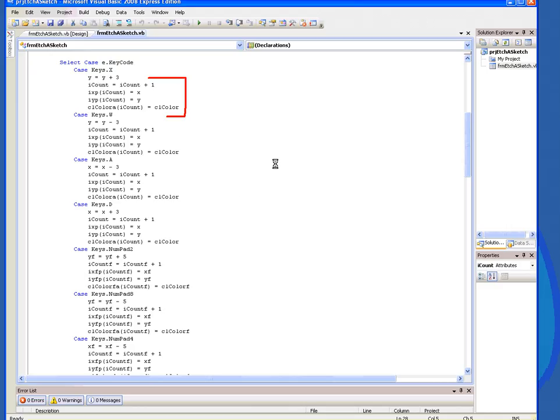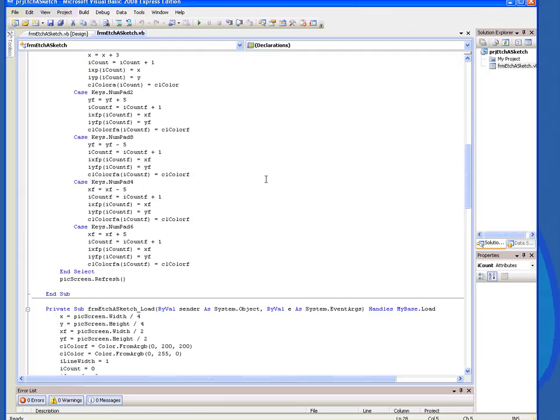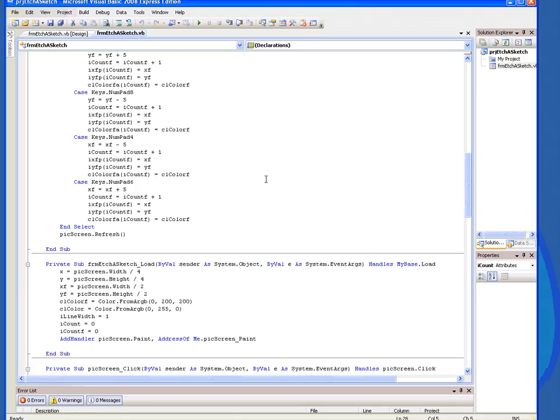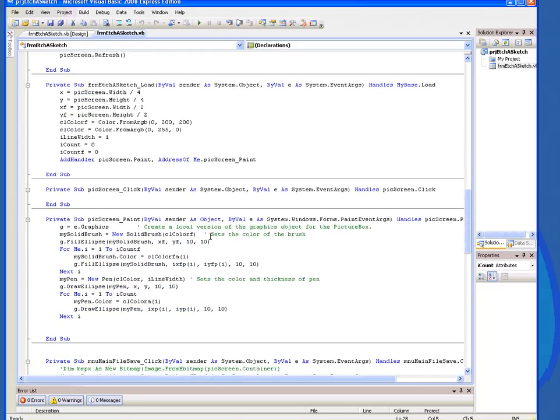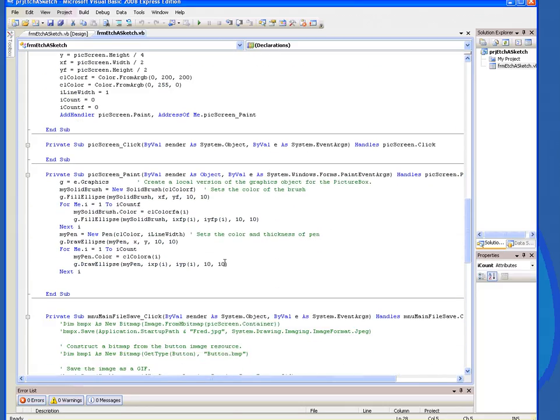Let's take a look down here what we did in Paint. Let's see, this is the form load, and you can see here, just to point it out, there is where I set the counts to 0 to start the whole thing off. Okay, going down further now, here's the Paint routine now. Here's what I do in Paint.